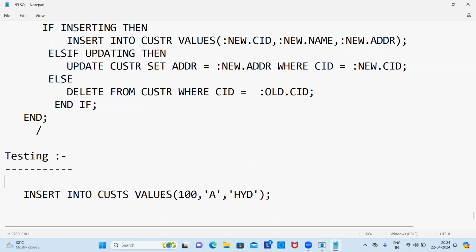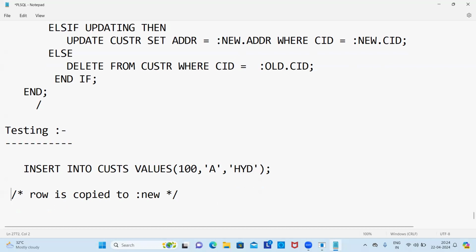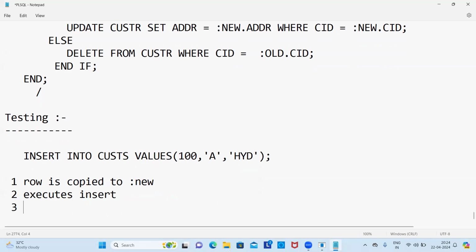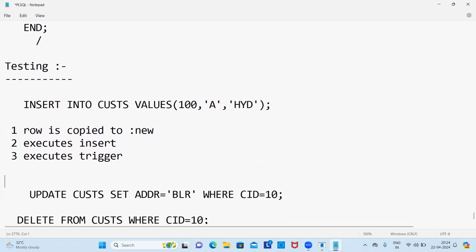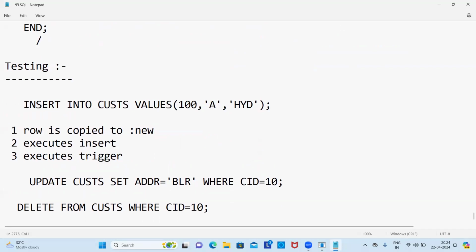So, testing: first, you submit the insert. When you submit the insert, the first thing that happens is the row is copied to :new. That is the first step. Second, the insert command is executed. Next, the trigger is executed, because this is AFTER, so the trigger is executed after the DML.